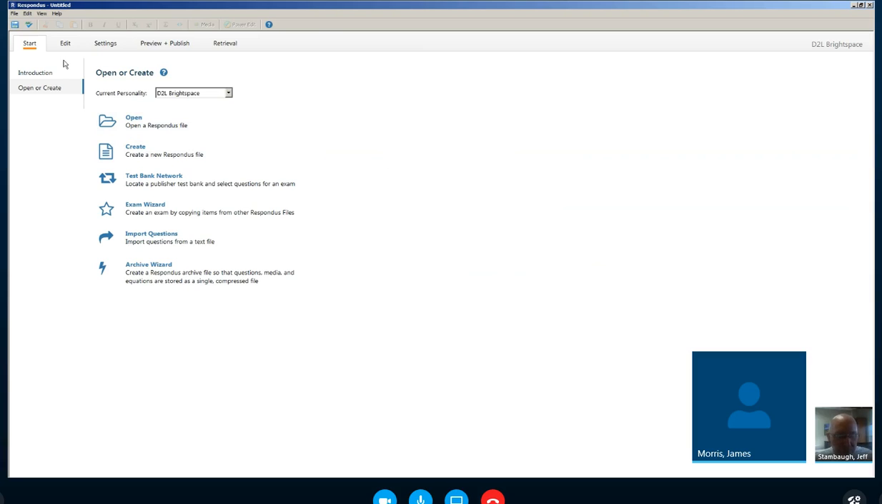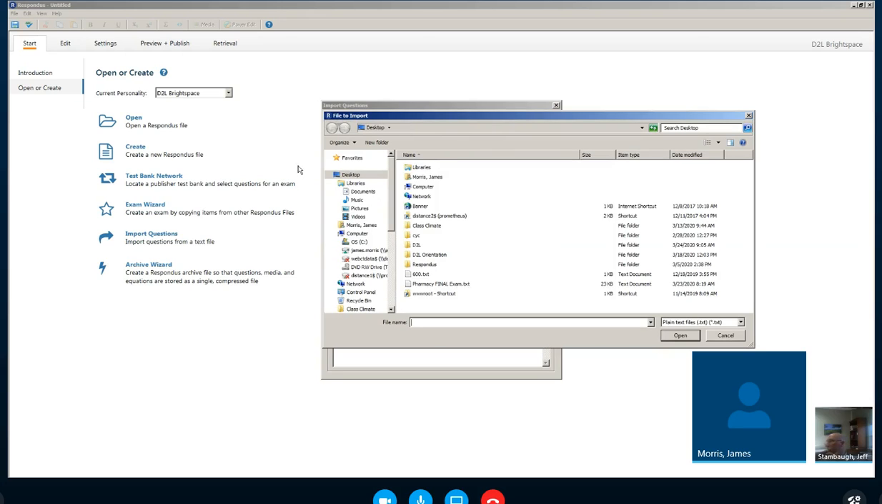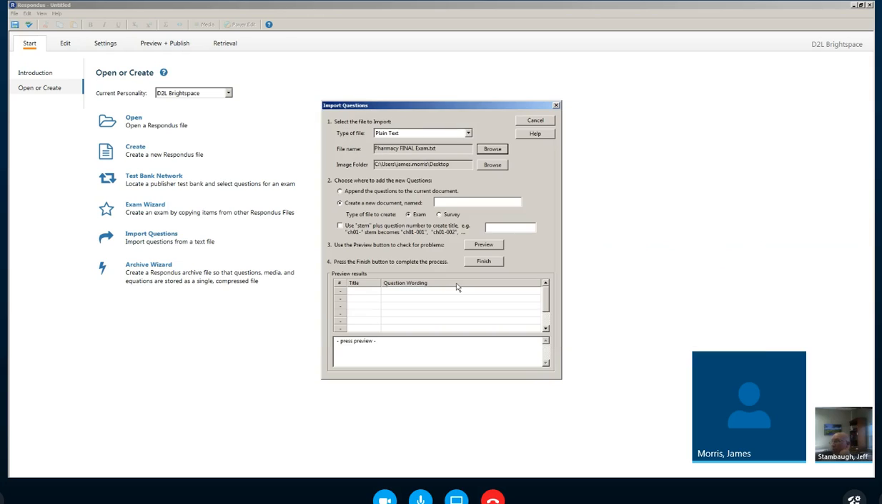Okay, so what we're going to want to do in Respondus is import questions from a text file, or Word document. Click that, and the first thing is select the file to import. And these are our options: plain text, rich text, Word, doc. I'm just going to go with the plain text. It'll be the same with any of those because that file is right there.